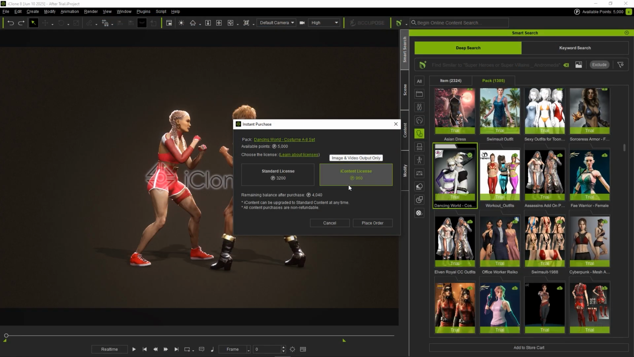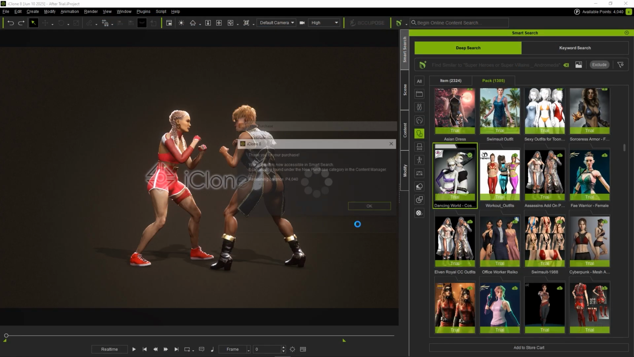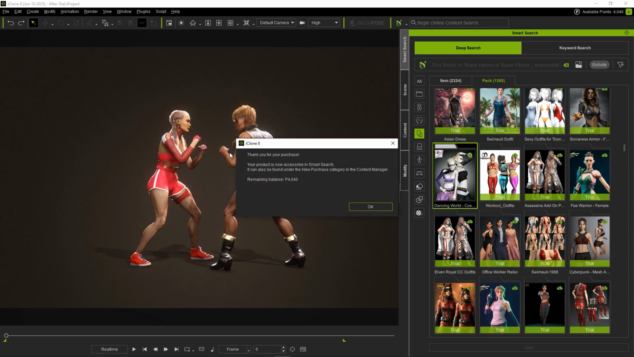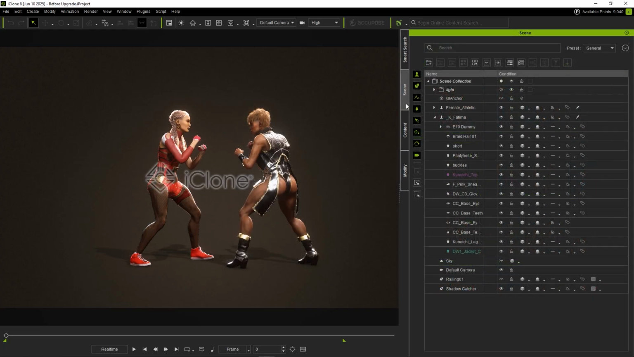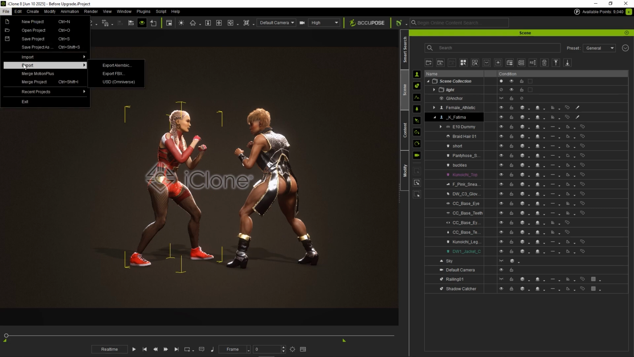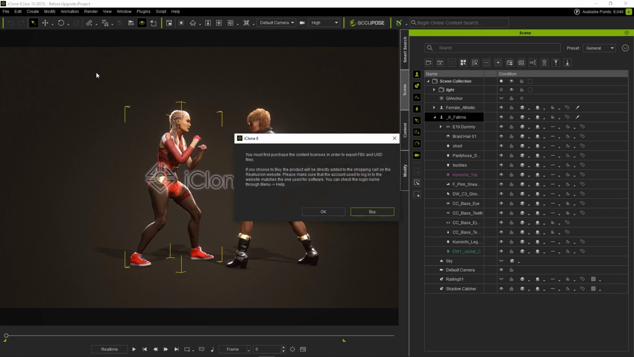After purchasing iContent, the trial label and watermark are instantly removed from your viewport and you can save your project. Within the Scene Manager, iContent assets are highlighted in cyan, while trial content appears in purple. When exporting a scene that contains either trial or iContent, the system will prompt you to upgrade the license. You can click Buy to add the content to your shopping cart.